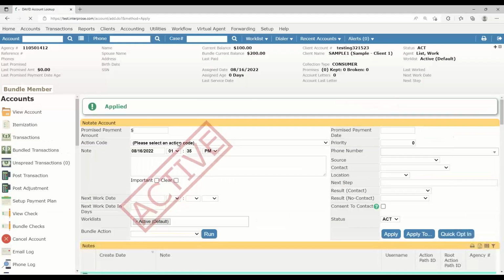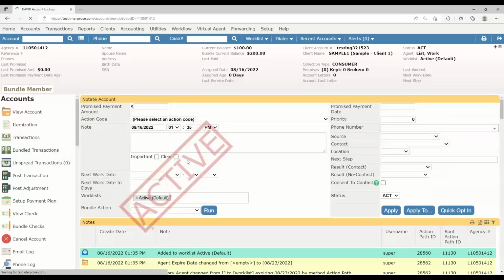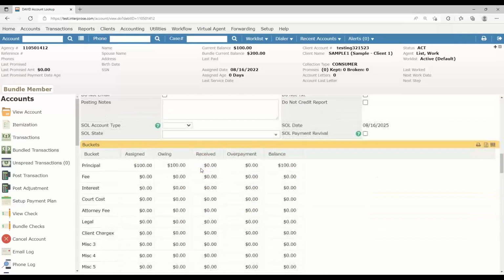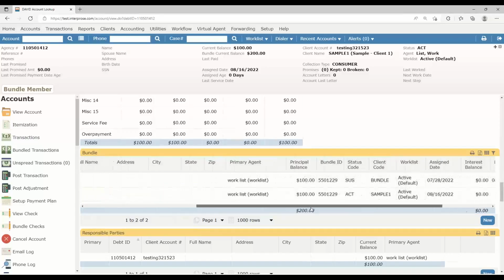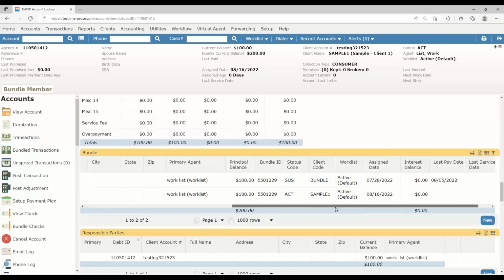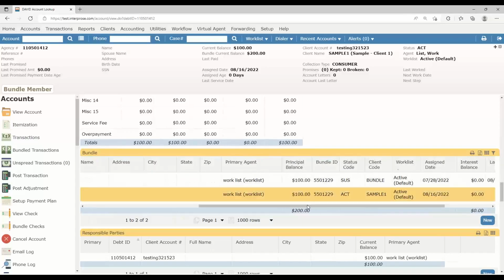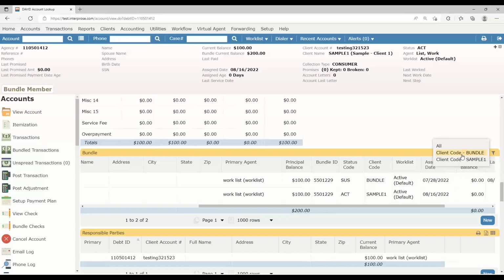That should bring me to this new account. As you can see, it's a bundle member, so it bundled successfully. If I bring up this account, I have a section down here that is bundle, and it lists out the accounts. You can also see that it belongs to 2 different client codes here, bundle versus sample 1. Then I have a filter, so I can select client code bundle versus sample, and it automatically breaks out by that client code as a bundle group.